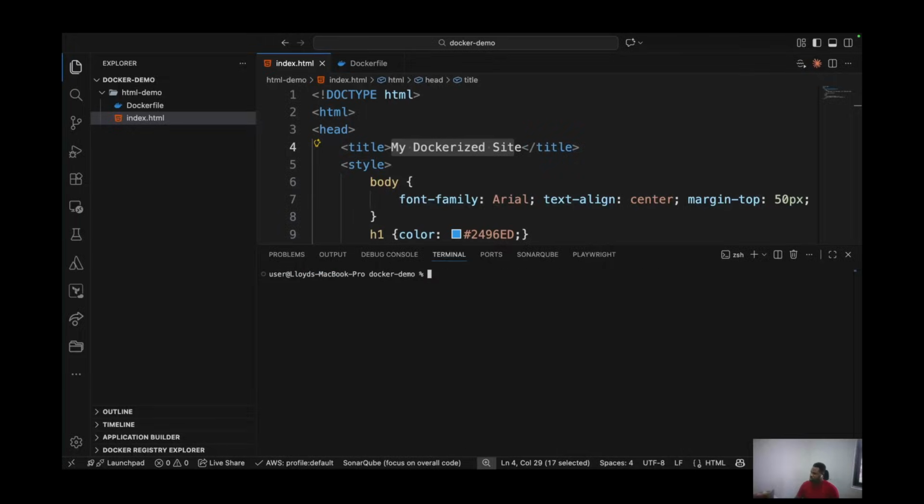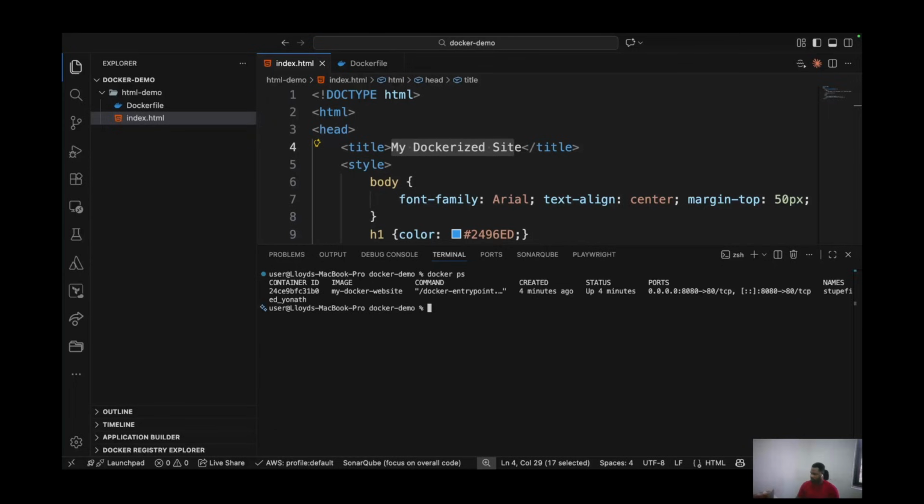Also, let me bring back our image. Okay, so this is our application running in the Docker container. Very simple Dockerfile that we created.